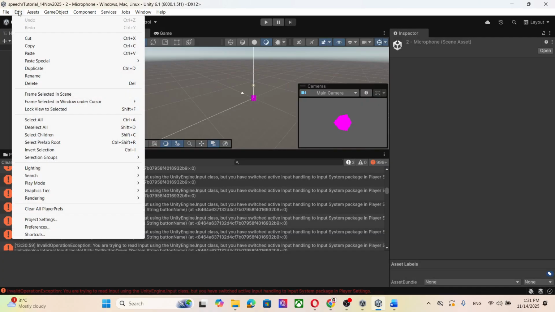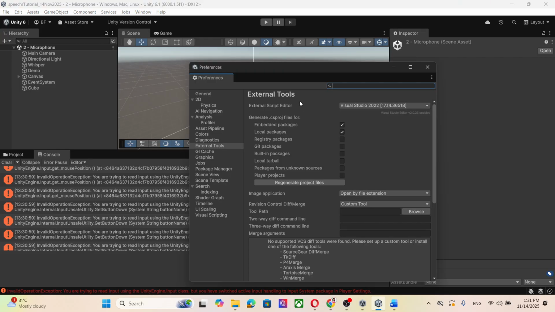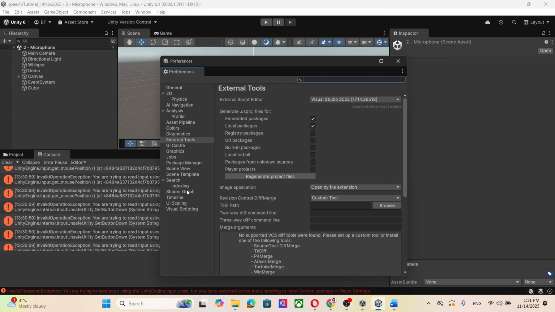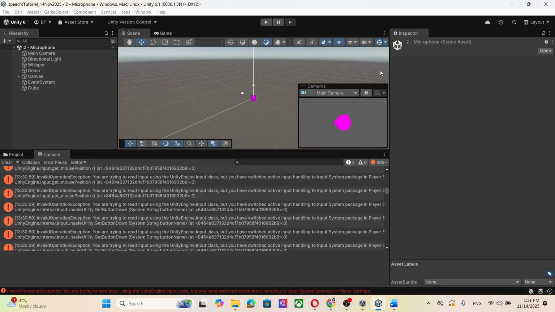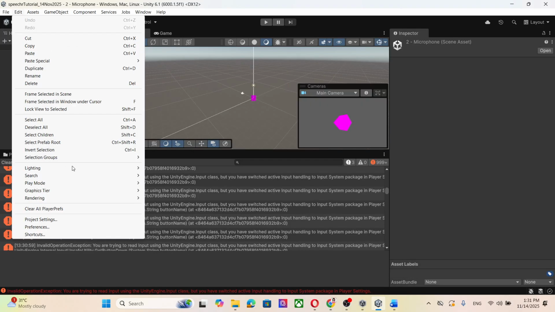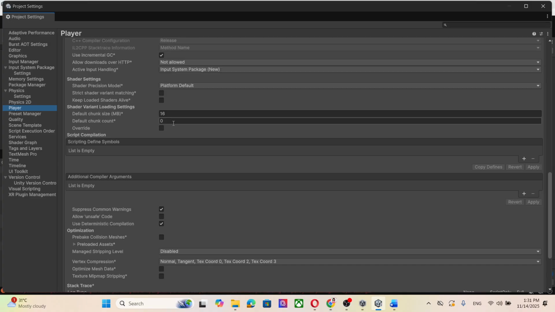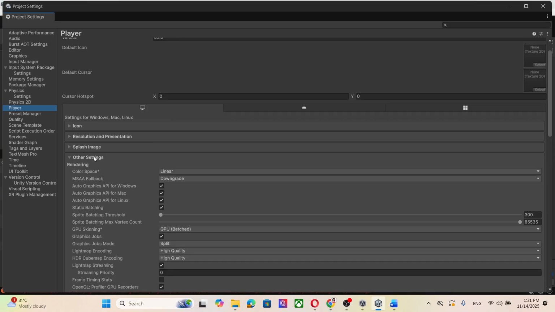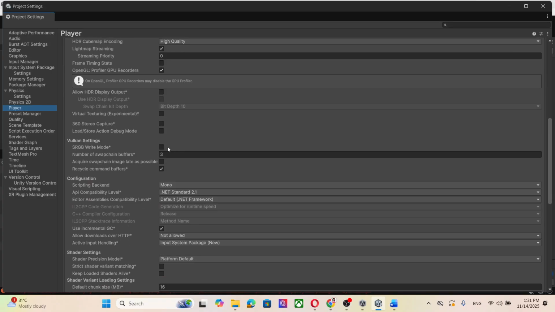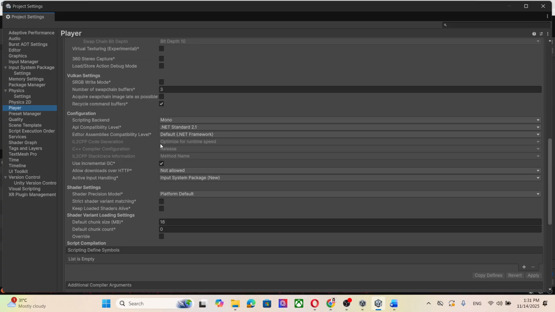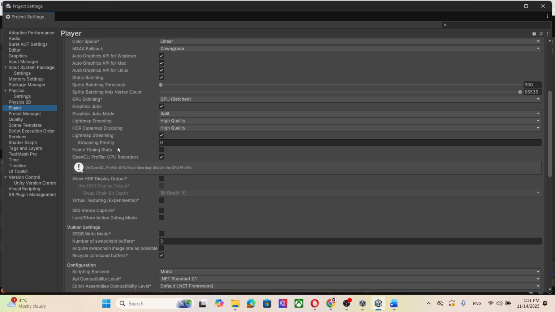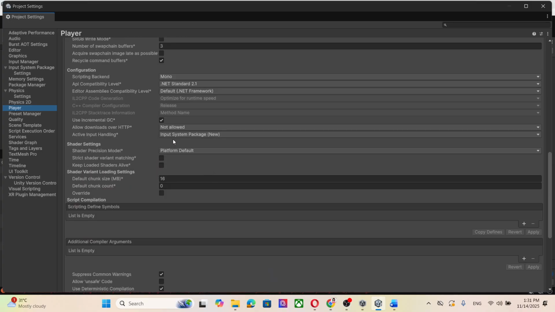You need to go to Edit. Go to Preferences, and search for the players. Sorry, not preferences, Project Settings, sorry. Edit, Project Settings, go to Player, and you will see the other settings here. Go down, you will see this active input handling here.